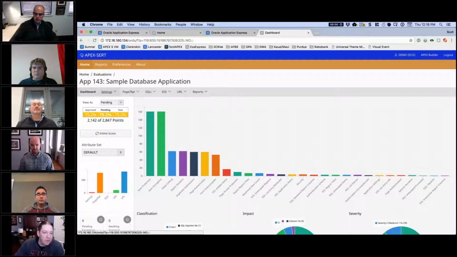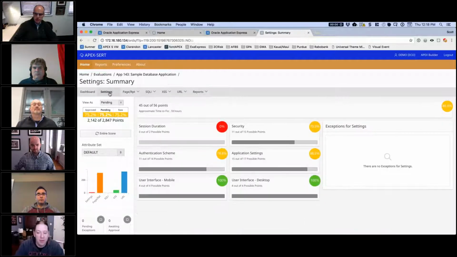So let's start with settings here. I'm just going to click on settings. I know there's a few that have issues. And again, it's a very simple red, yellow, green light type metaphor that we used. If it's 100%, then there's really no reason to drill into these categories, because everything has been taken care of either by making it more secure or by having an exception approved. Pending means that, or the yellow means that we're not quite there. We have a few that fail, where red means, yeah, this one's pretty bad.